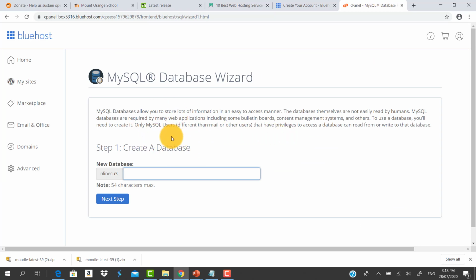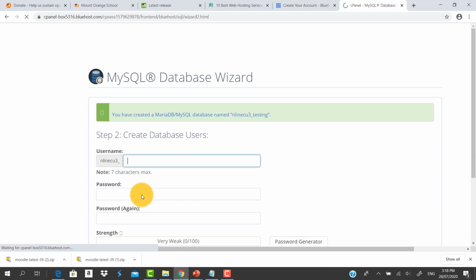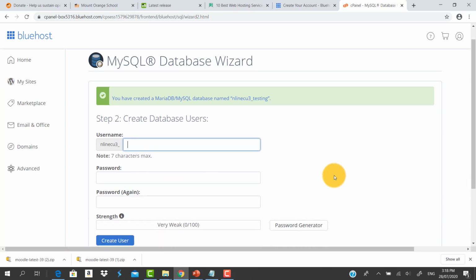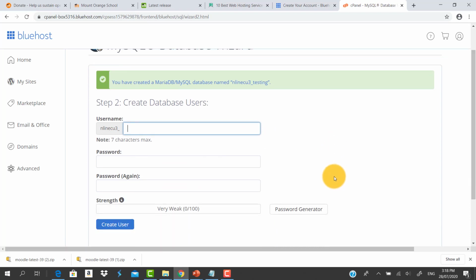This brings you to a place where you can create a database. You can give your database a name, maximum of 54 characters. Supposing we give this database the name testing, any name can suffice, and then click on next. This takes us to where we need to create a database user.